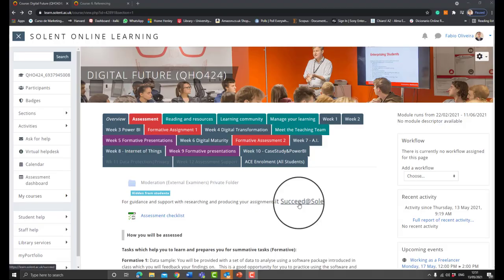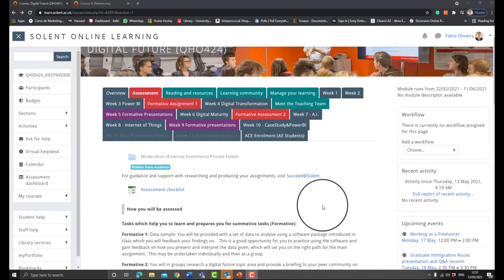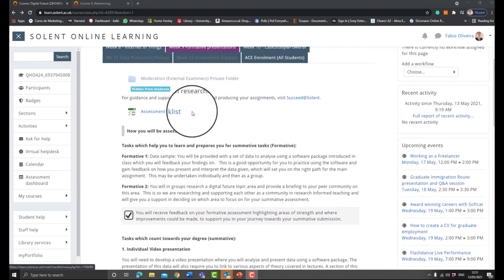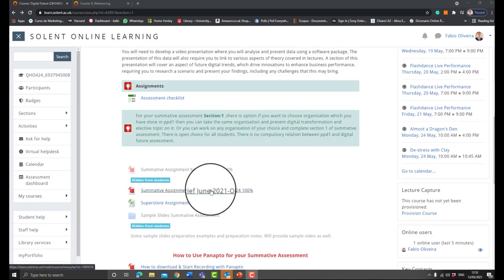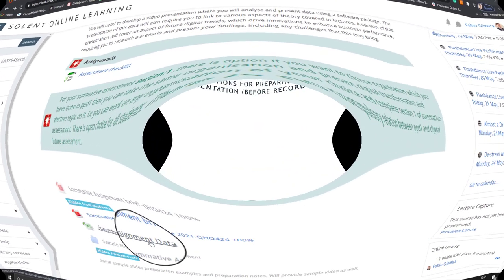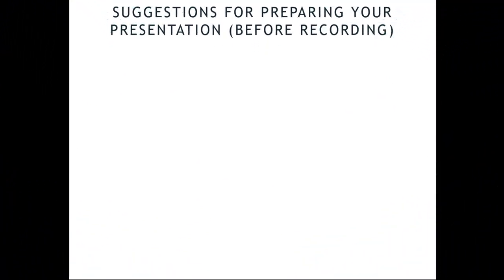And again, you can access your SOL dashboard, and in the Assessment tab, you will have an assessment checklist document, and you will have a summative assignment brief, and the database that you will use for building your presentation using Power BI. Now, I will give you some suggestions for preparing your presentation before starting recording.